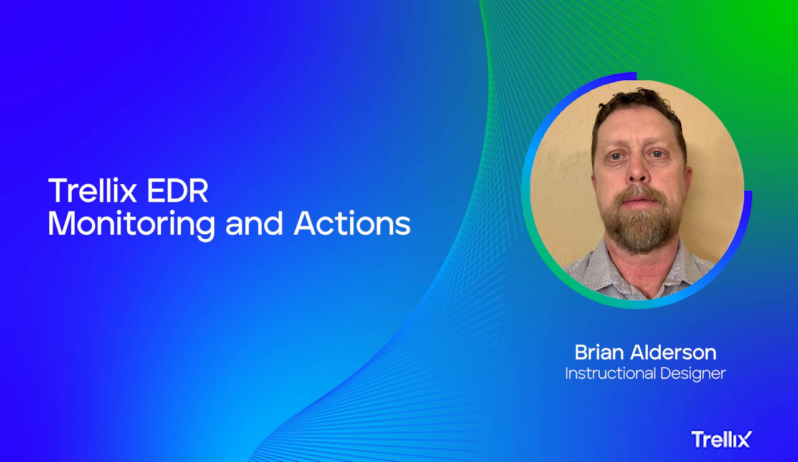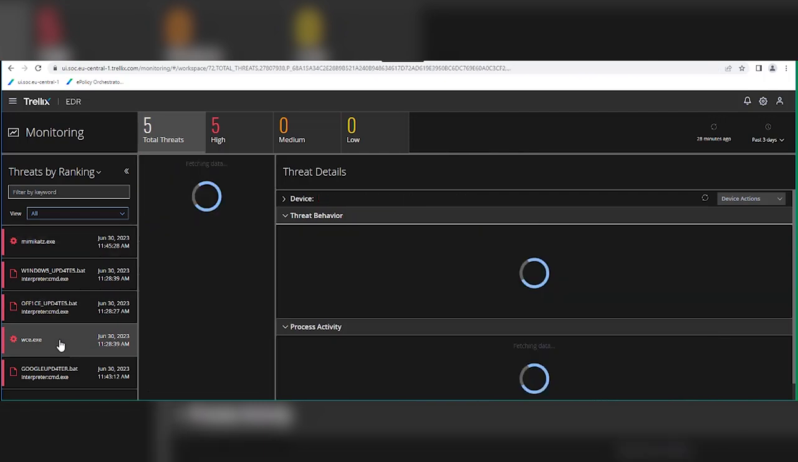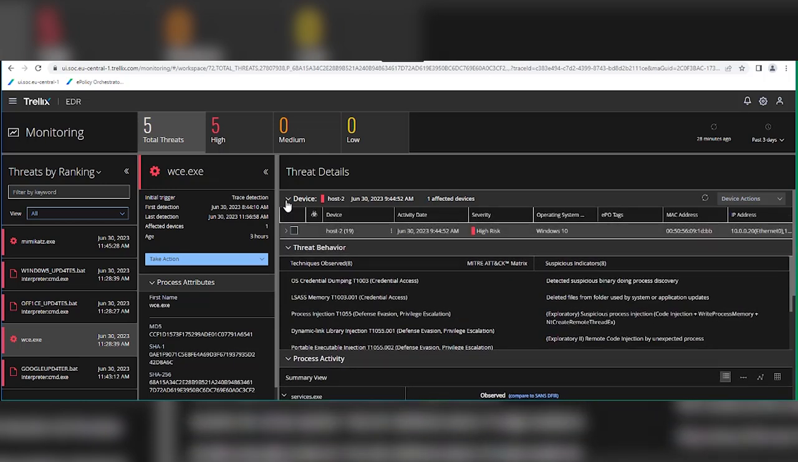Today, we will take a look at the Trellix EDR Monitoring Dashboard, and we will also look at some of the available actions. The Monitoring Dashboard is the initial interface to identify potential threats. Selecting a threat provides additional detailed information and actions.